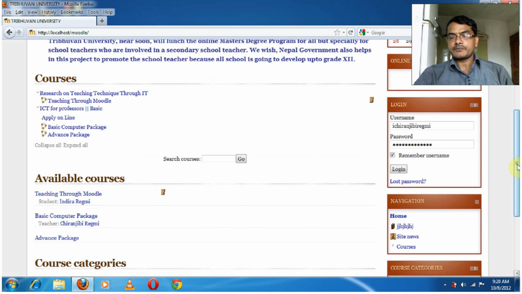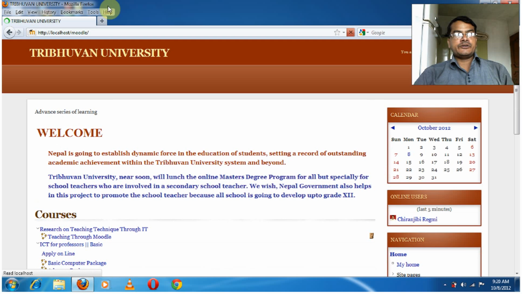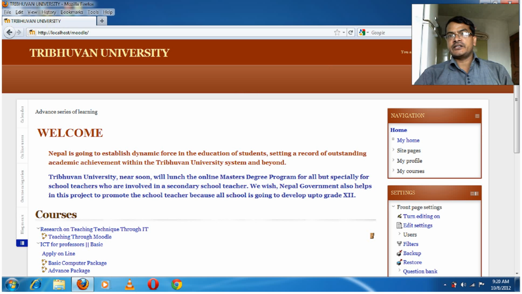At first I am going to log in with this username and this password. Then click on the login button. We can log in with this username, which is built as the teacher's site, and it is going to log in. Then you are logged in as Chiranjeevi Remi, you can see here.